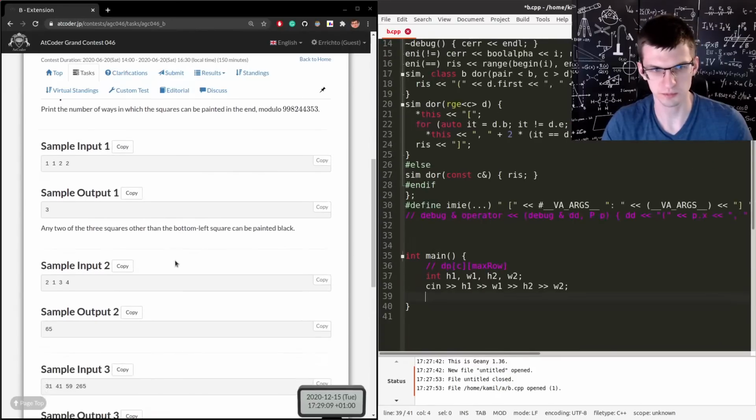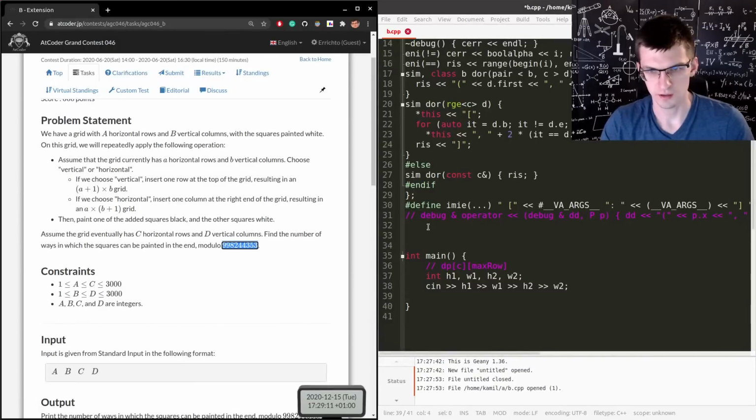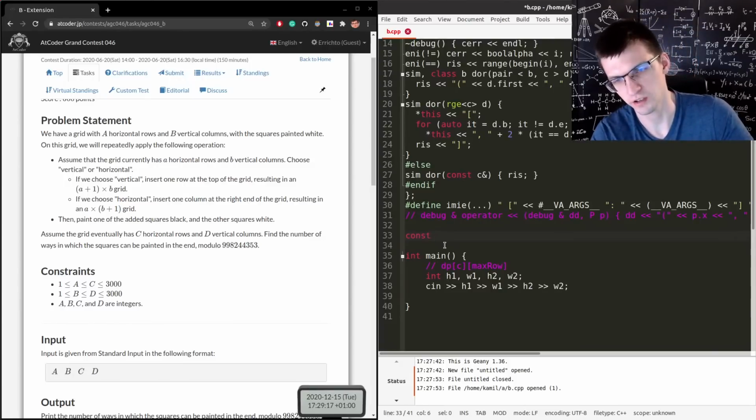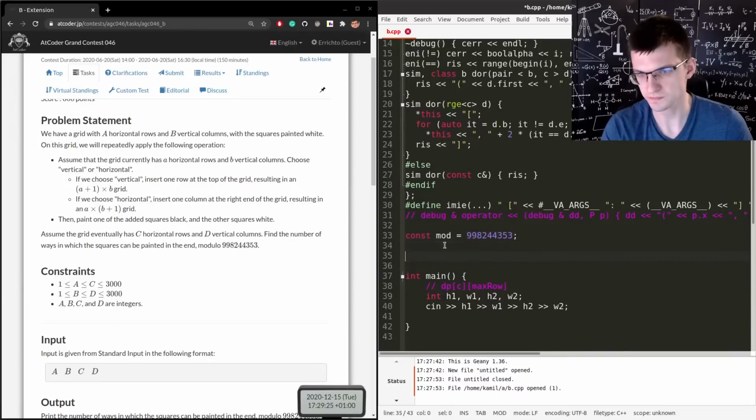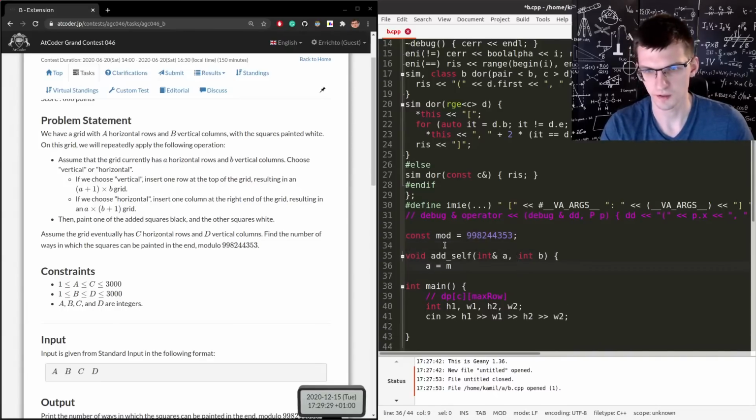And I will need to use modulo. Modulo this, somebody asked the question earlier. This means you need to print the remainder of the answer modulo this value. If it was modulo 10, it would mean print the last digit. This is some helper function.